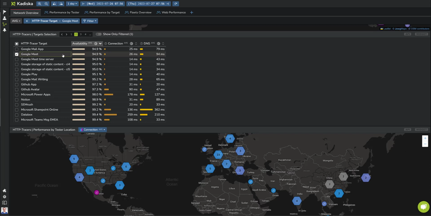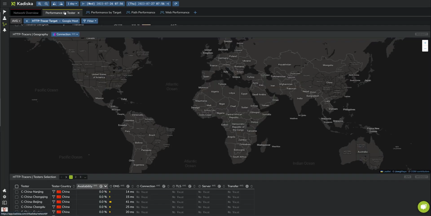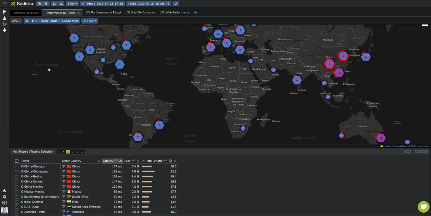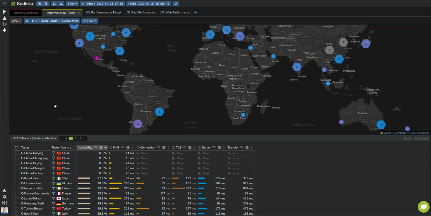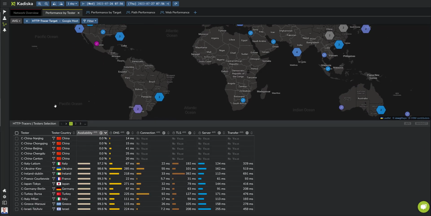From there, I can, for example, try to understand why I have such an availability which is less than 100%. And for that, I can navigate to the Performance by Tester. In the Performance by Tester dashboard, again, you will have a first section which is more related to the net tracers. And then here in the second part of the dashboard, you have information related to the HTTP tracers. So I can immediately see here that I have a problem connecting to Google Meet from China. You see here all the testers that are installed in China cannot reach Google Meet during the time frame I've selected.